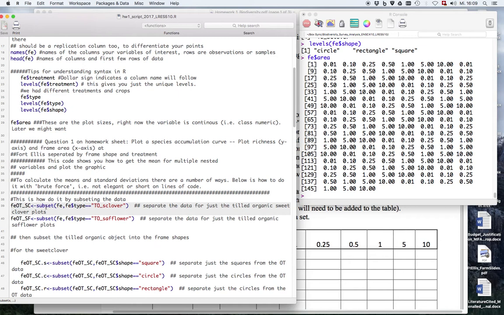So the first thing I want to do to solve this problem and plot these different accumulation curves is to do a number of hierarchical subsets. First, I'm going to subset the total FE data set by the different field types. So TO refers to tilled organic sweet clover fields, and we have tilled organic safflower fields. We also have grazed organic sweet clover and grazed organic safflower fields. So we sampled in 4 separate fields.